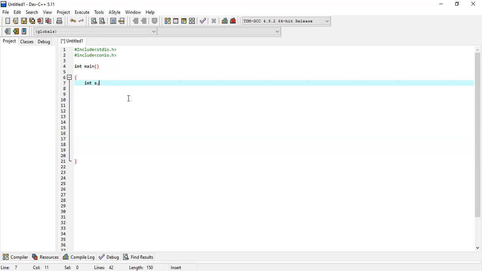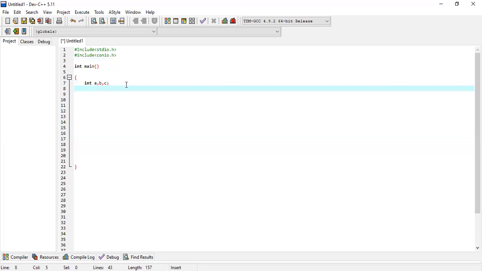Integer a, comma b, comma c, and you will place a semicolon over here because after c we do not have any other variable to be assigned, and we will end this declaration of the data type with the variables over here, and I will press enter.